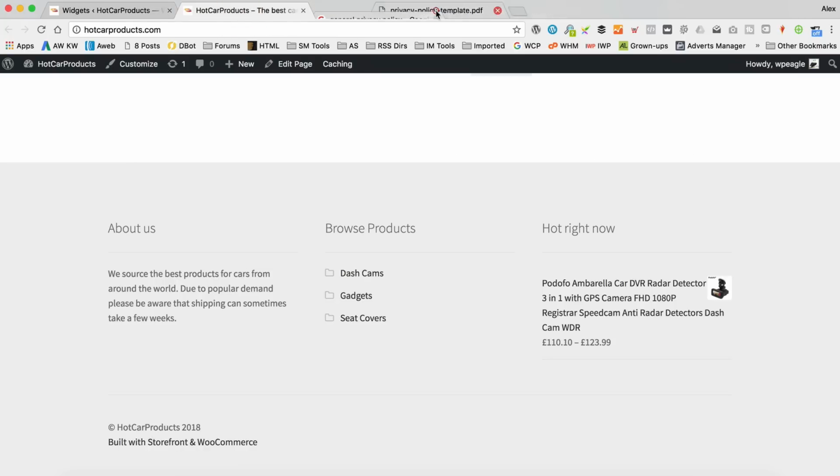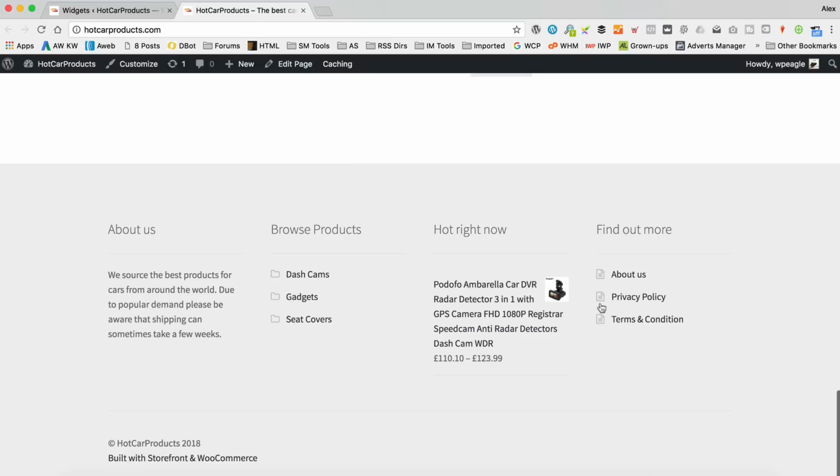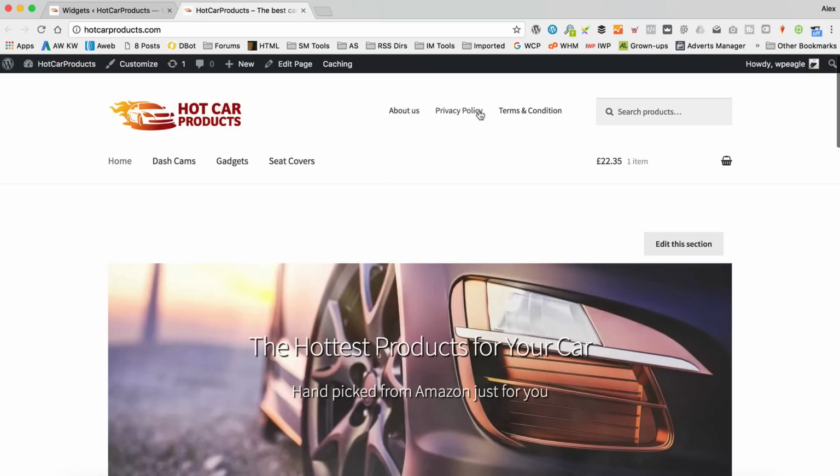Let's go and take a look. Let me close these other tabs. Keep things tidy. There it is. And then up the top is across here too. That's the secondary menu. So that's all done.